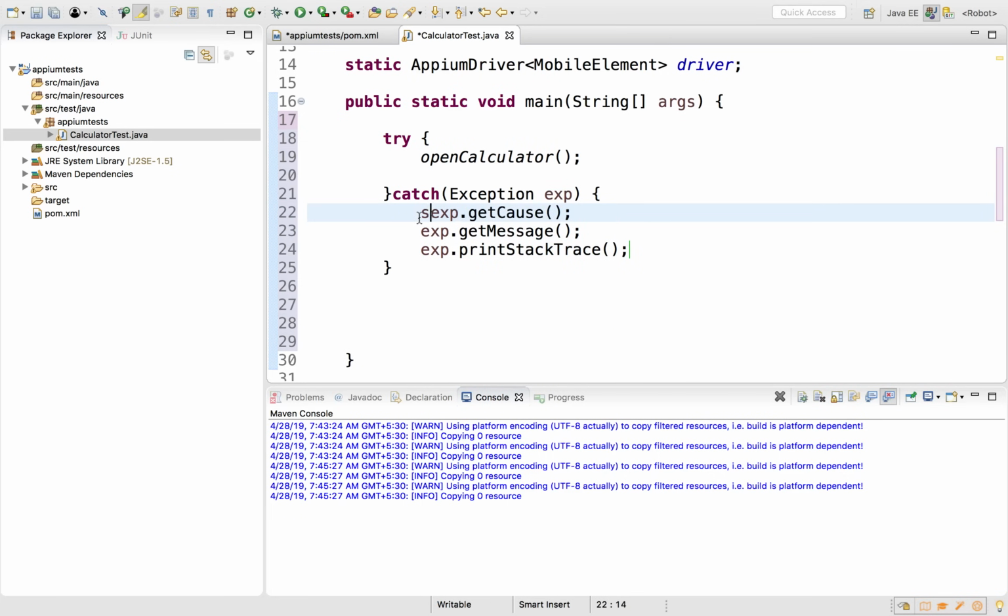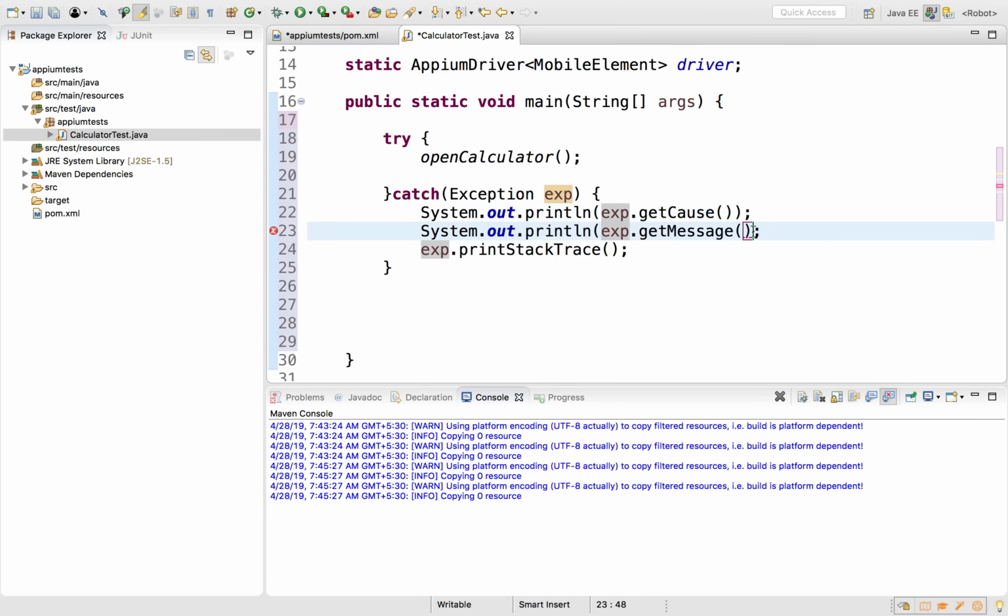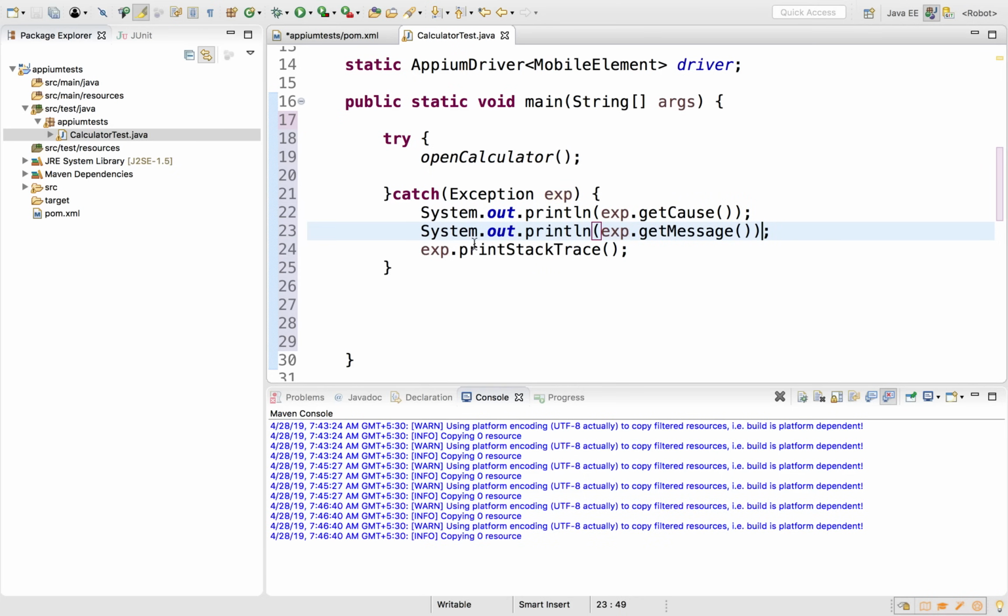And this I can also print out. I will say syso, press Control spacebar on my keyboard for auto completion, and here as well. And that's it. So I do not have any errors.